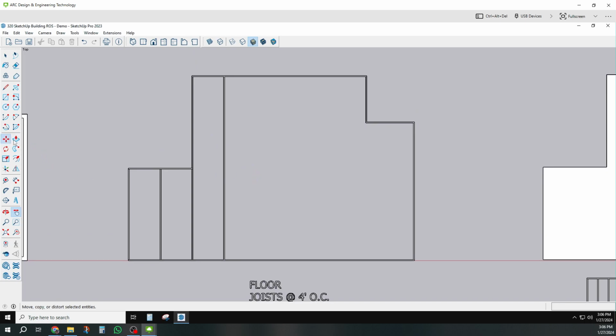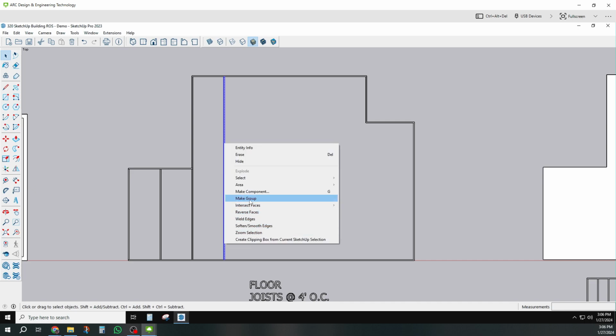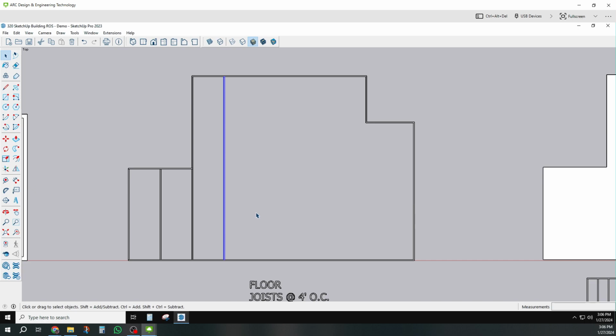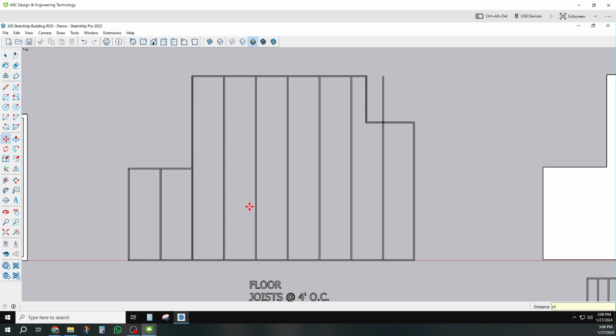Groups can be moved and copied without messing up the rest of the surfaces. So right click, make it a group. Now I'm going to do another cool thing here. This time when I do my copy, I'm going to say go 4 feet, enter, and then I can tell it how many times I want to do that. So I'm going to go times, I don't know, 5. Oh, isn't that cool?